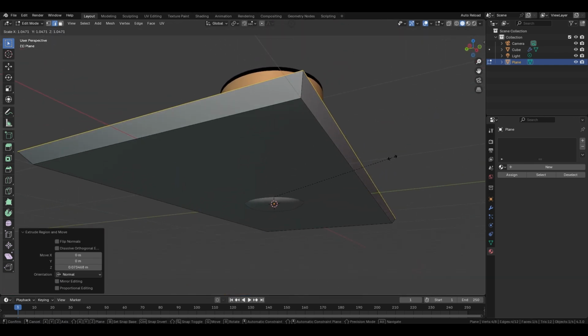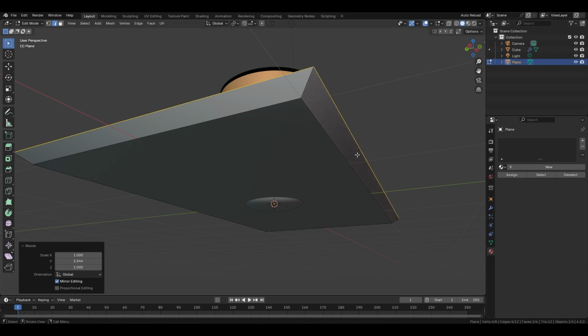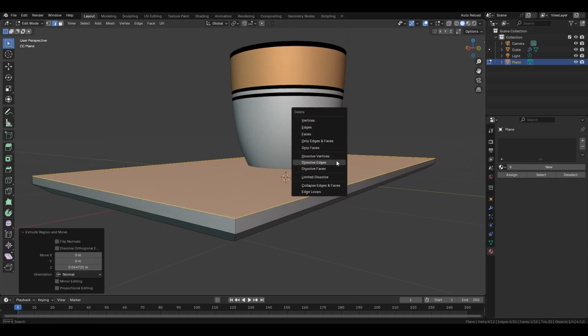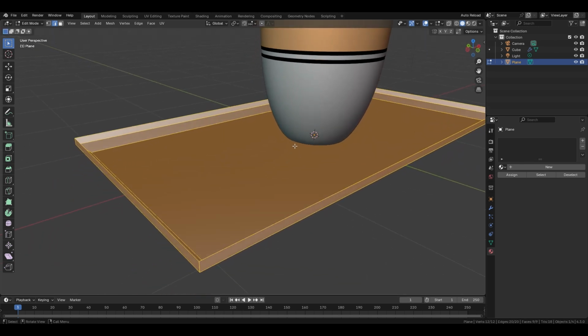Now press S to scale it. It will scale in the X axis well but not in the Y axis. So press S Y to scale it in the Y axis. After that, just extrude it, then delete that face. Now select everything, hold Alt and E, extrude face along normals.